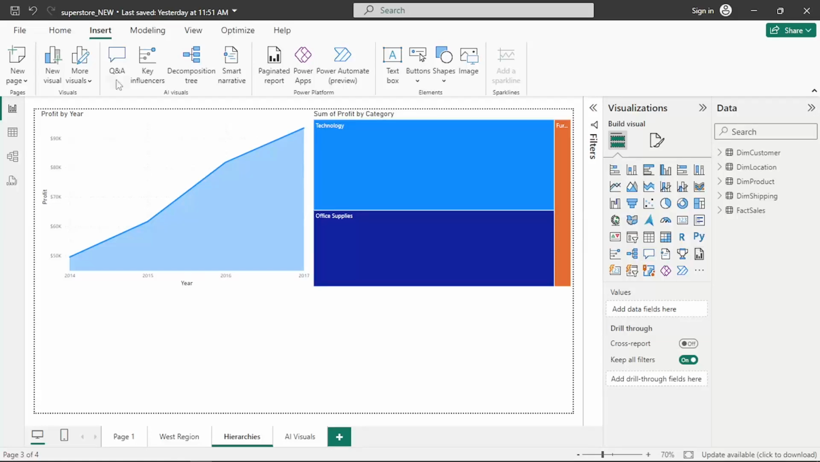Okay, so we have the question and answer visuals. What does it do? It allows you to ask natural language questions about your data and receive interactive responses. Power BI uses NLP, natural language processing, to give you a response. It converts your questions into queries, runs them in the background, and returns a response to you.